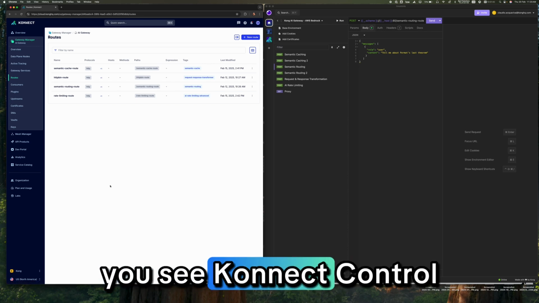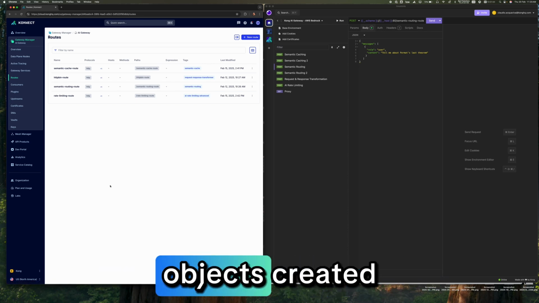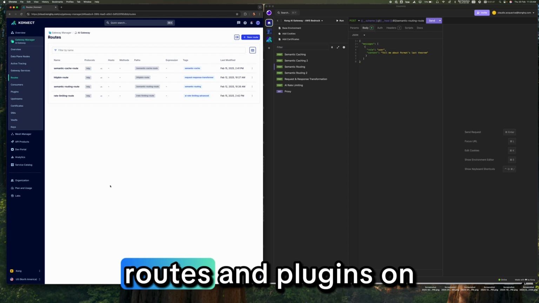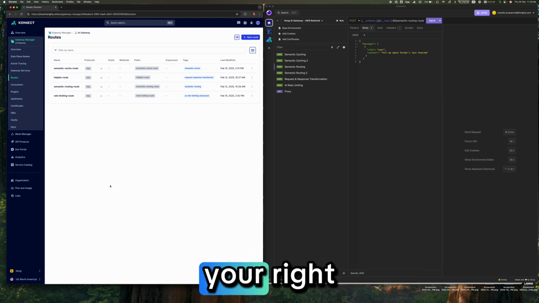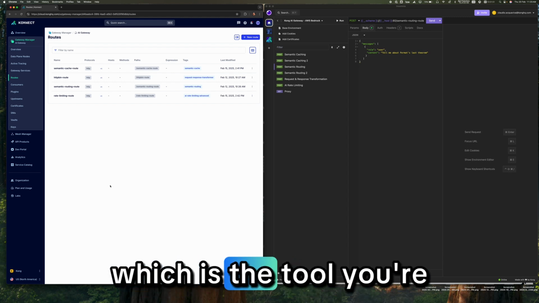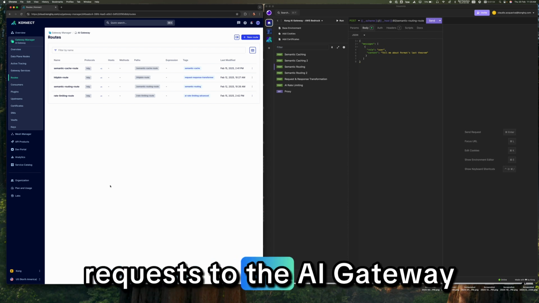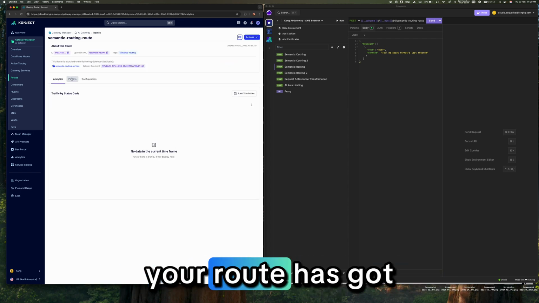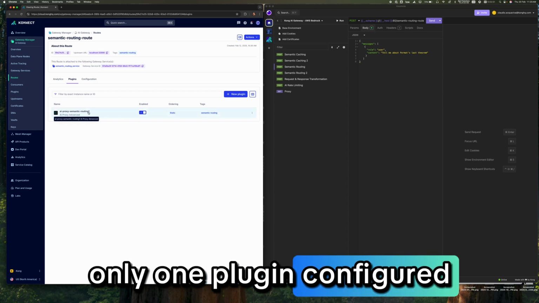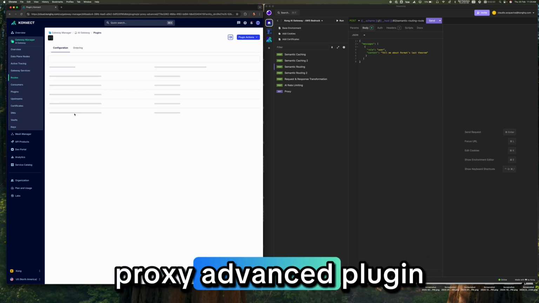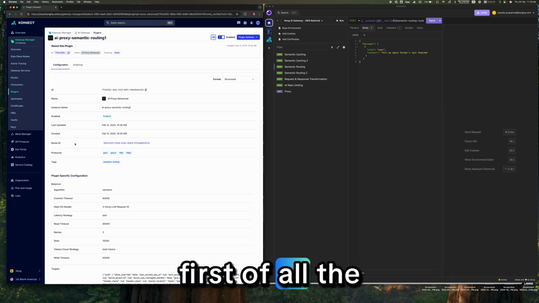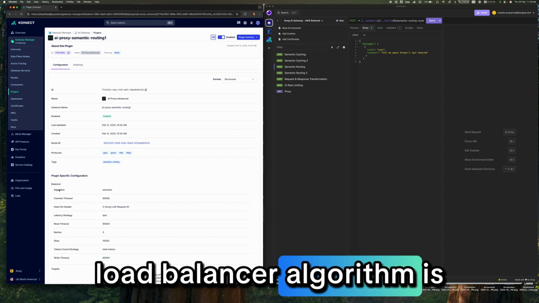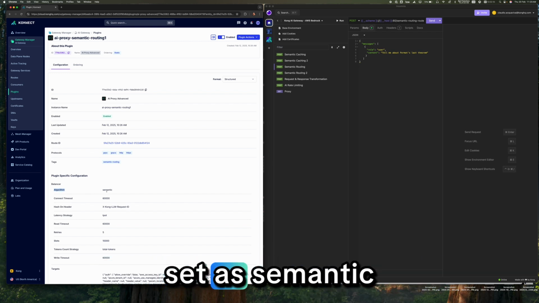On your left, you see Konnect control plane with all Kong objects created, including gateway services, routes, and plugins. On your right, you see Insomnia, which is a tool you're going to be using to send requests to the AI gateway. Let's check the route first. The route has only one plugin configured, which is the AI Proxy Advanced plugin. First of all, the load balancer algorithm is set as semantic.